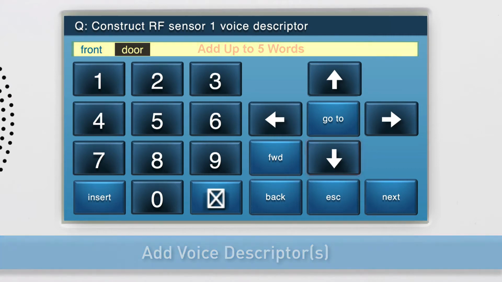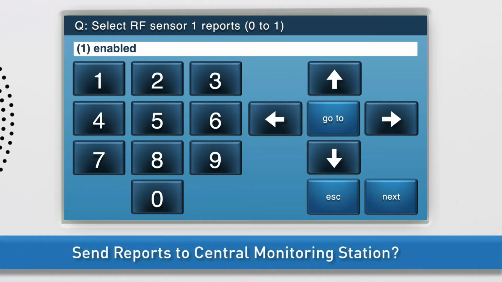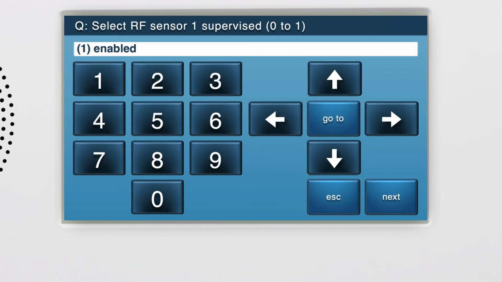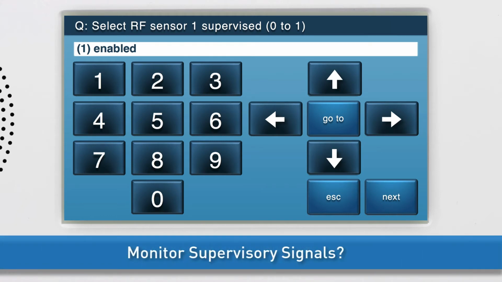sub-question. Next, choose whether or not to send reports to the Central Monitoring Station. If you would like reports related to the carbon monoxide detector to be sent to the Central Station, select 1 Enabled. Press the down arrow to go to the next sub-question. Next, decide whether or not you want the panel to monitor supervisory signals of the carbon monoxide detector, such as low battery, tamper, and more. Select 1 Enabled to activate this feature. Press the down arrow to go to the next sub-question.